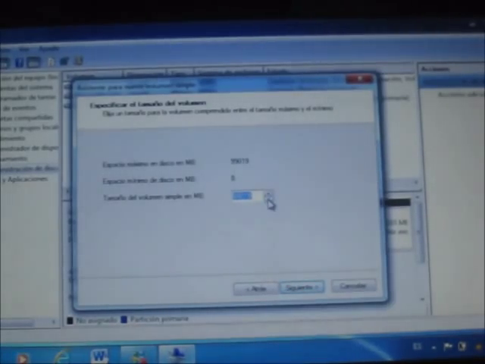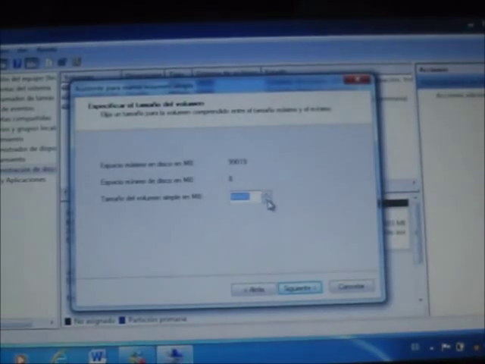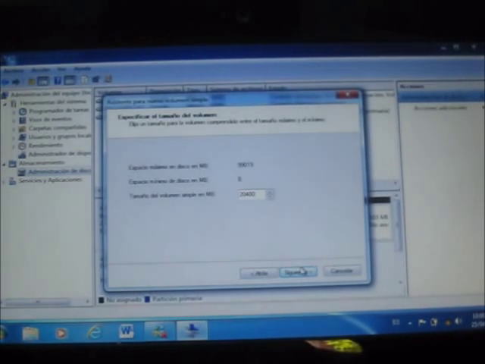We have to use the assistant for our new volume. We assign how many megabytes our new volume is. We are going to make this for Linux, 20 gigabytes. We have assigned 20 gigabytes for our new partition for Linux. Next, we need to assign a letter. It doesn't matter which, we can choose any. We are going to choose F.